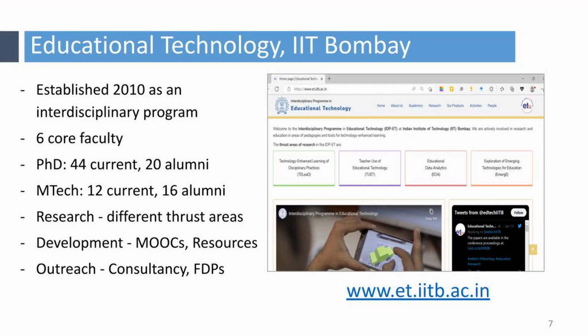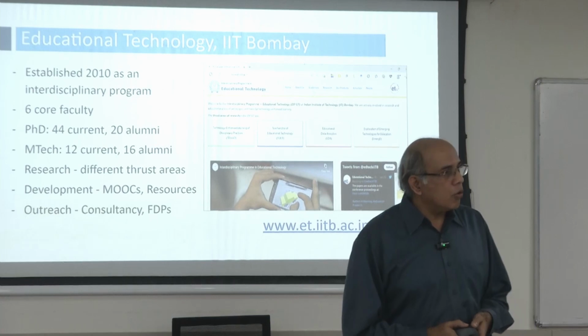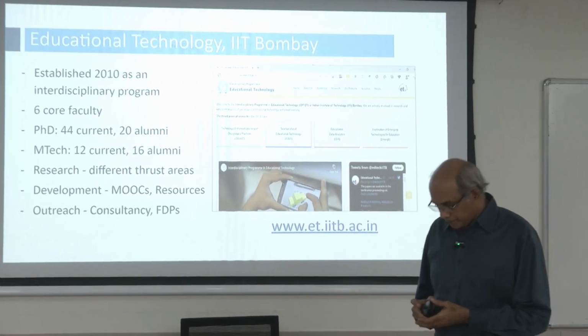So to quickly give a background, Education Technology was established in 2010 as an interdisciplinary program, for those of you who don't know. So currently we have 6 core faculty, 44 PhD students, 20 students have graduated. And like any other department in IIT, we also do research, development, outreach, consultancy, etc. So it's a full-fledged department in IIT.